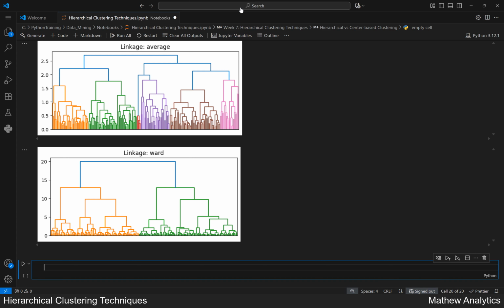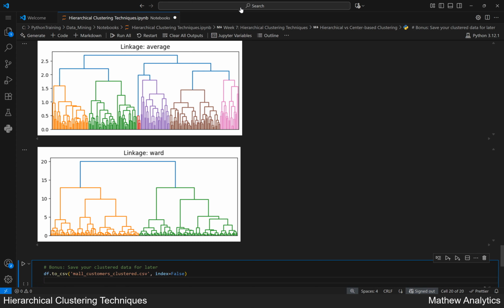Saving your results lets you use them again or share your findings. We save the entire data with clusters into a new spreadsheet file. Saving with index off keeps it neat for sharing. You will see a message when saving is done.